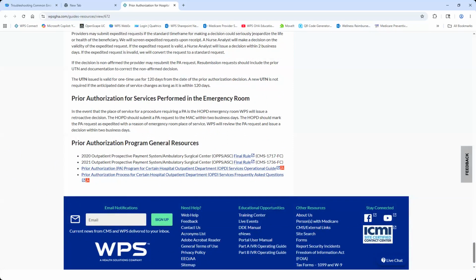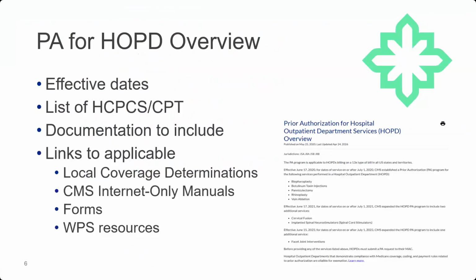Prior authorization requests. So we're going to jump back to the PowerPoint now. I see a chat saying that the audio connection is not good. I apologize for that. I'll try to speak more slowly.